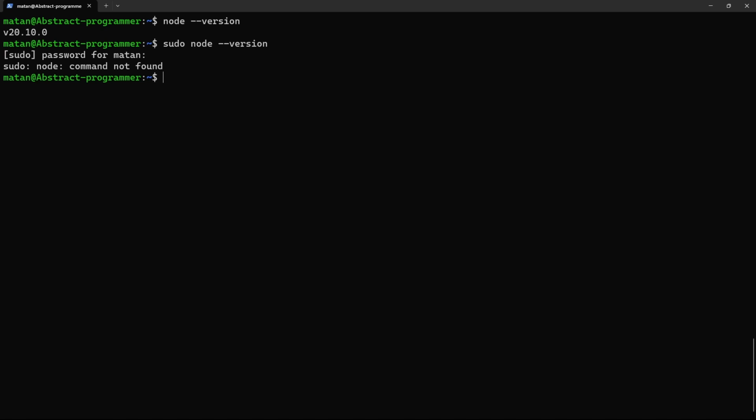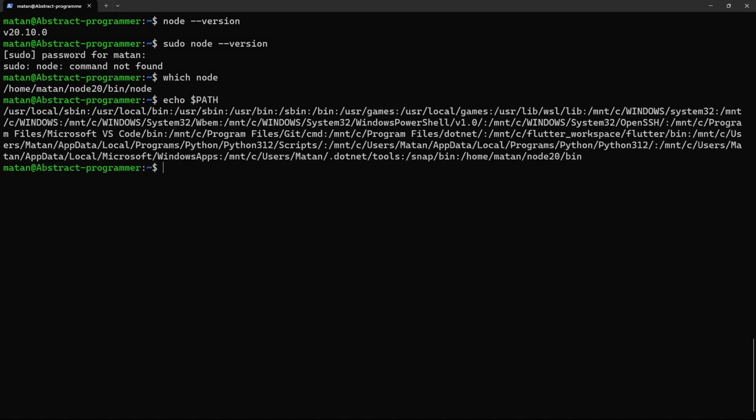Let's start by running which, and this will show the full path of the program. And here it is, located inside a folder named node20 in my home directory. So how come it's normally available, yet unavailable when using sudo? The answer is the way it was added to the path. If we print out the value of our path variable, we can see it right here at the tail of the path. But how was it added to the path?